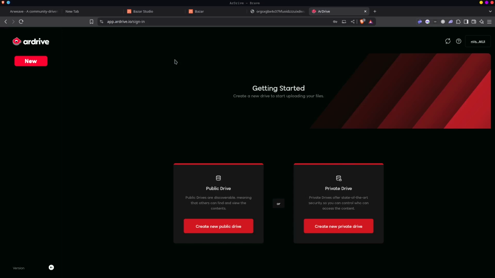So here you go. Inside here, let's see, we have a public drive. Public drives are discoverable, meaning that others can find and view the contents. So that's cool if you want to publish something that other people can access online. And private drives offer state-of-the-art security, so you can control who can access your content. So this is kind of like a place where you can upload more intimate stuff.